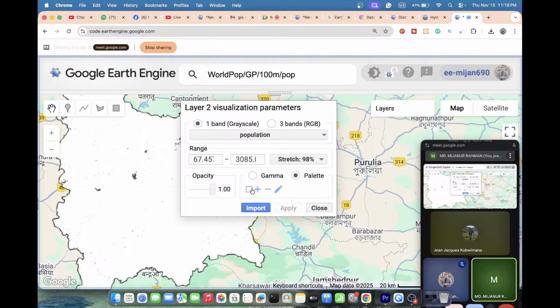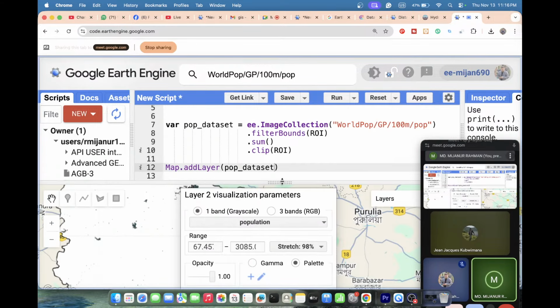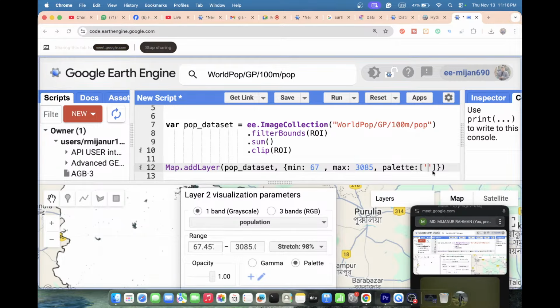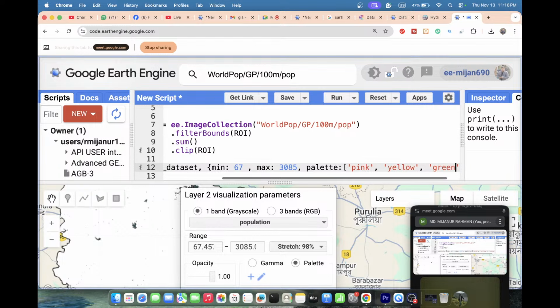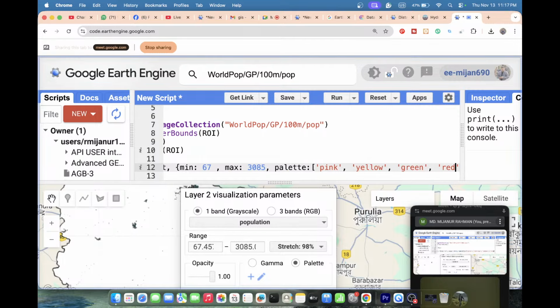Let me just add from here. Suppose I put the min range, suppose 67, and max range, suppose 3885, and add the palette. It's optional, it just shows the visualization only. Suppose low visualization, where the low count population is, I show as a pink color, then yellow color, then green color, and high, I show the red color. So now run the code.